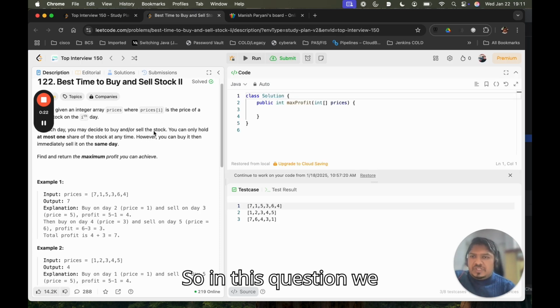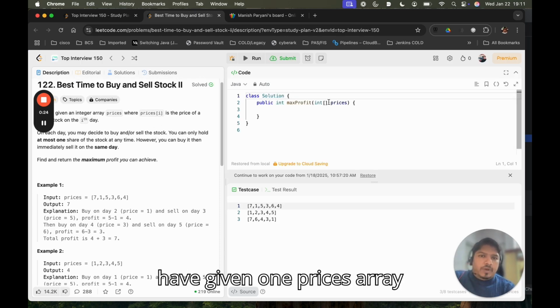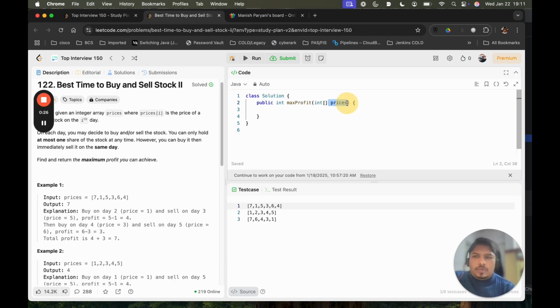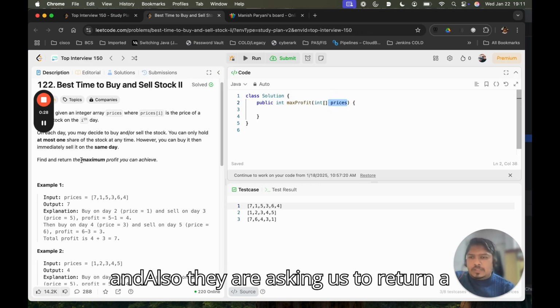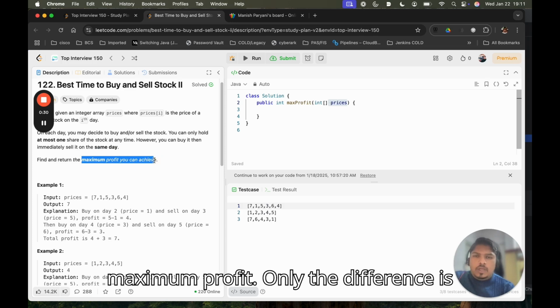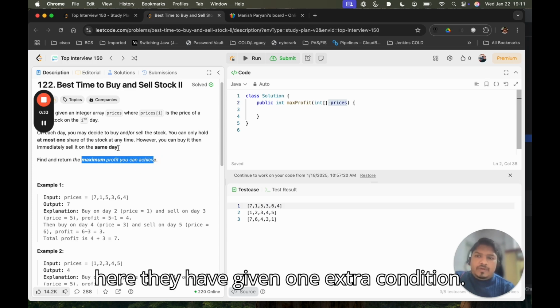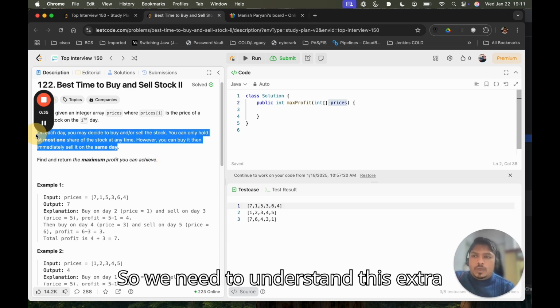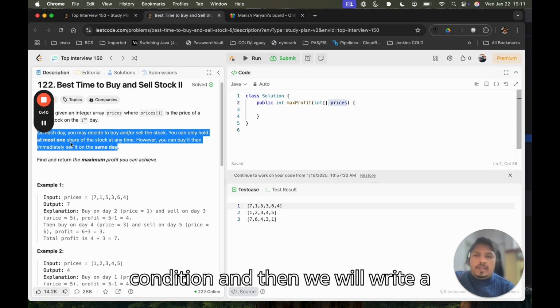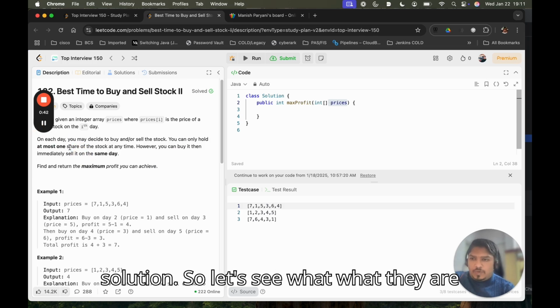In this question we are given one prices array, and also they are asking us to return the maximum profit. The only difference is that here they have given one extra condition. So we need to understand this extra condition, and then we will write a solution. So let's see what they're saying.